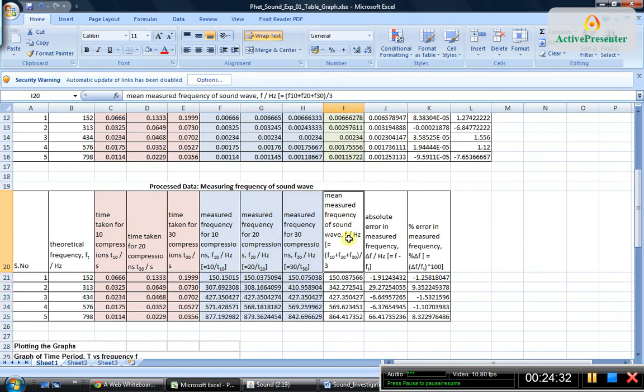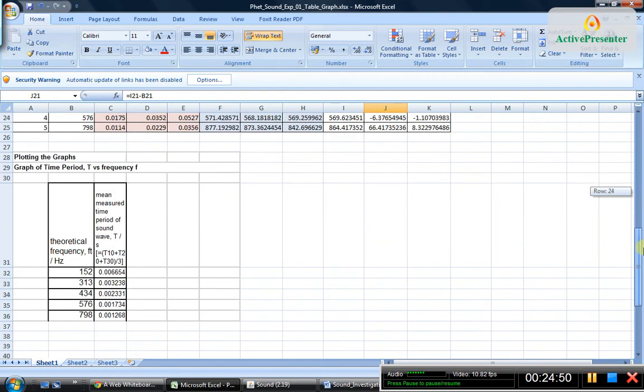Okay. And then similarly the mean you can find as before, average of these three values, absolute error also same as before, and percentage error also same as before. Okay, fine. Next comes the task of plotting the graphs.